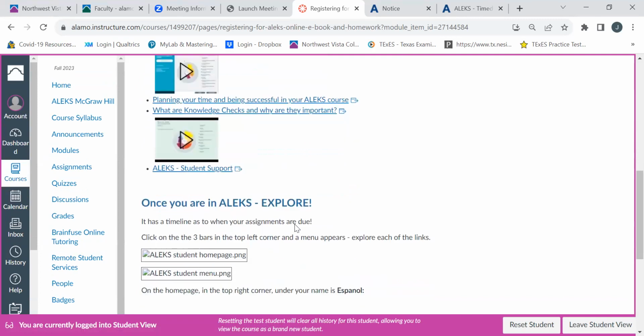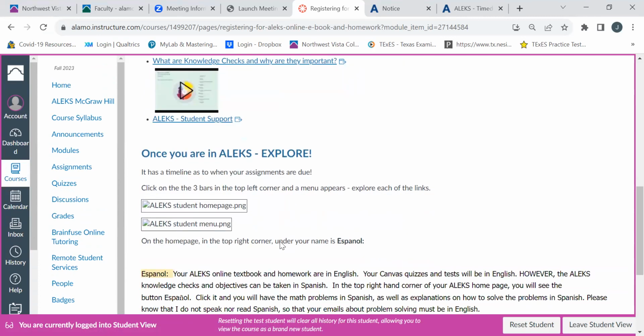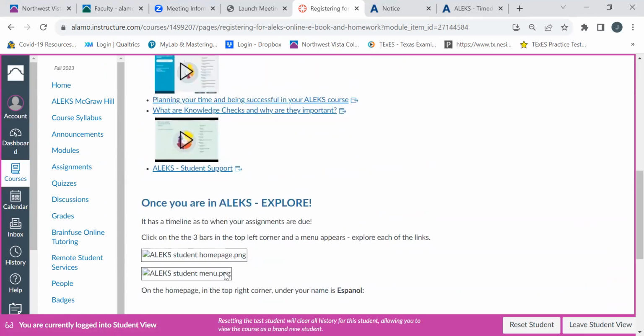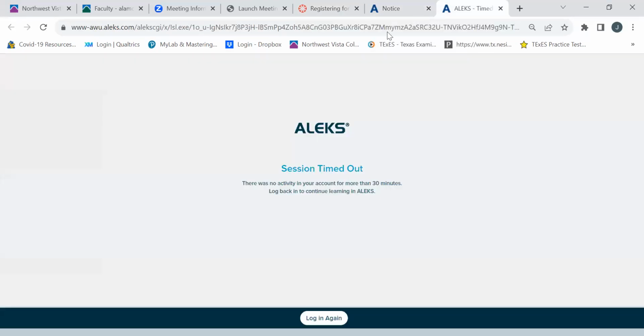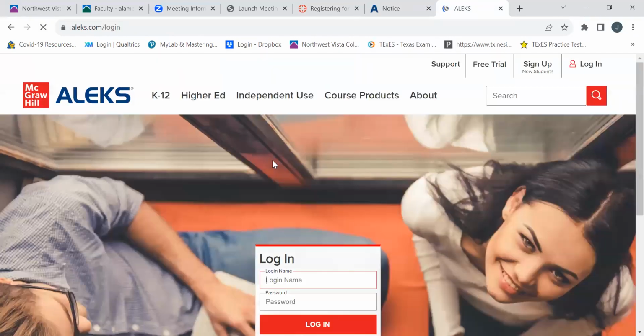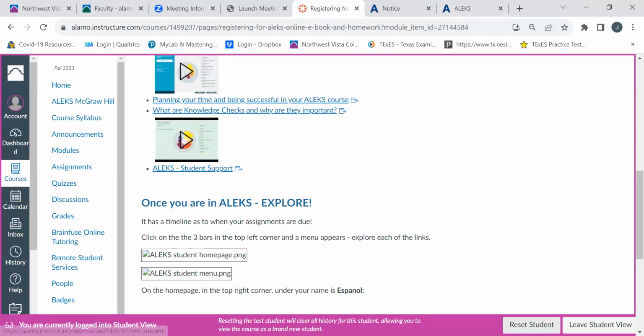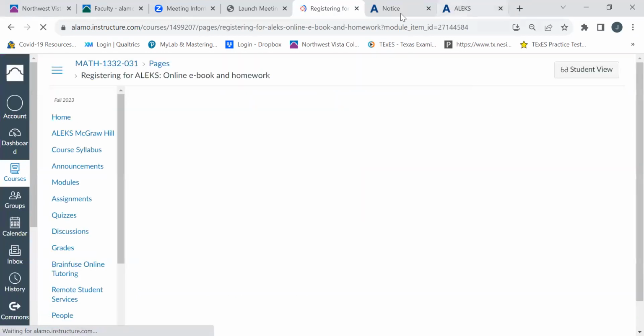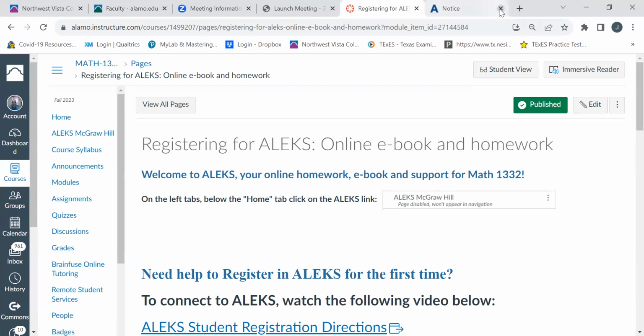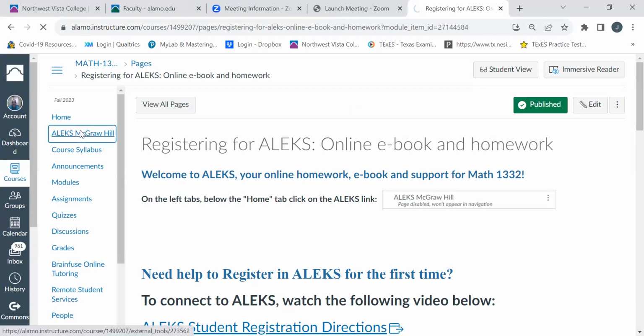Once you get into ALEKS, I want you to explore ALEKS. I'll have to show you. My pictures are not coming up, but I'll fix those. Once you get into ALEKS, oh no, I got timed out. Okay, let me get into ALEKS again. Once you get into ALEKS, they're going to ask you to go through a little orientation on how to enter answers and so forth.